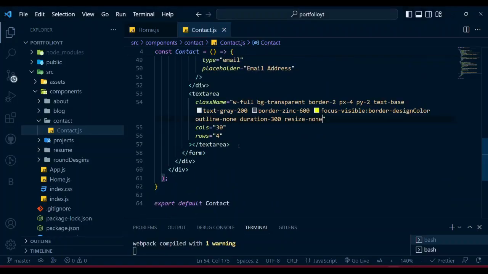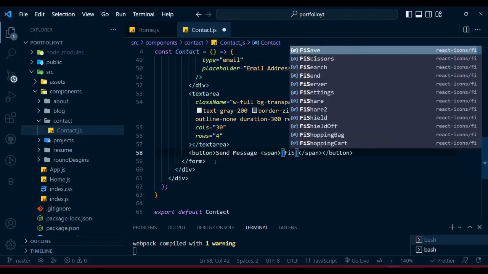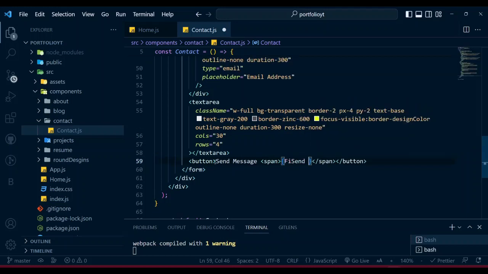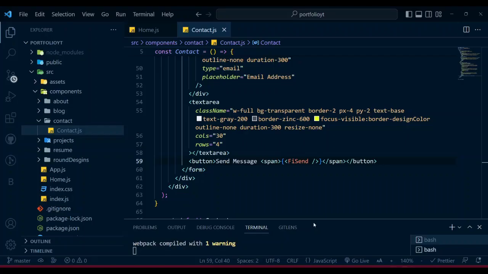Now we need to get our button. After the textarea, we'll give the button, and in the button we will have one text, Send Message, and then inside a span tag we're going to have an icon. If I send, let's import that one. I believe I made a mistake here, so let's put it here and put it there. Now it will be fine. So that is our send message button.